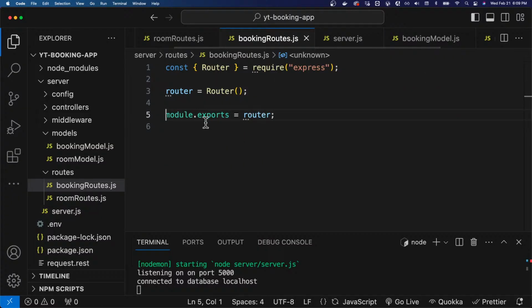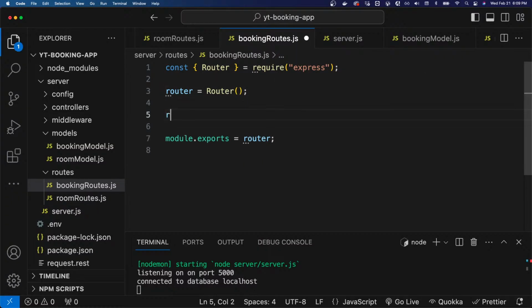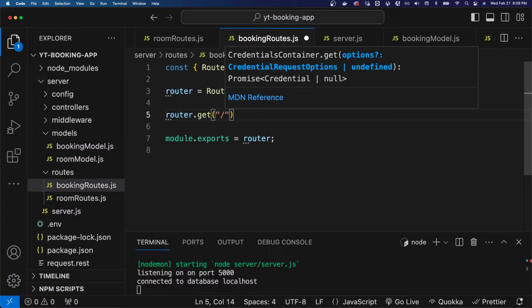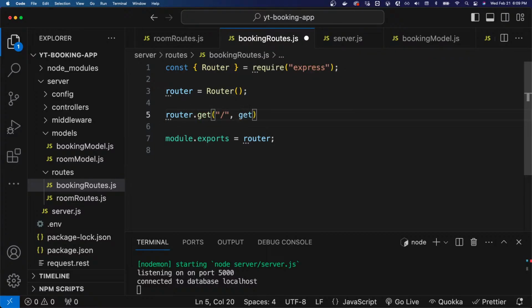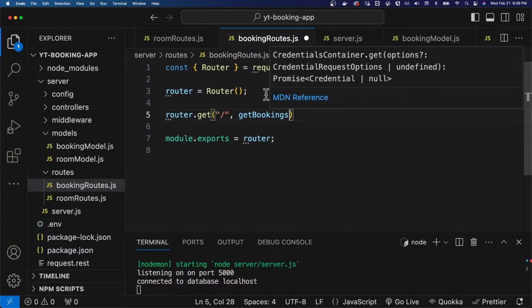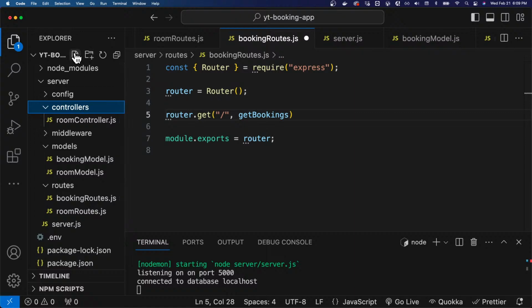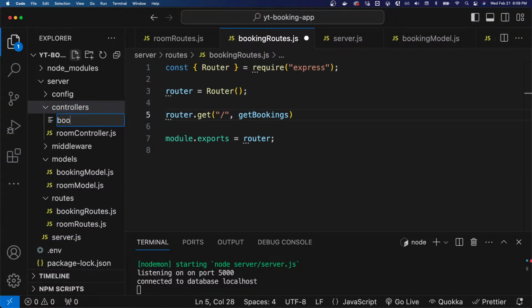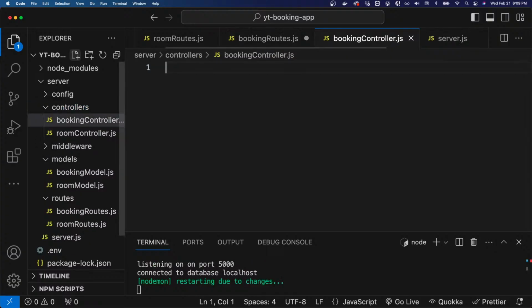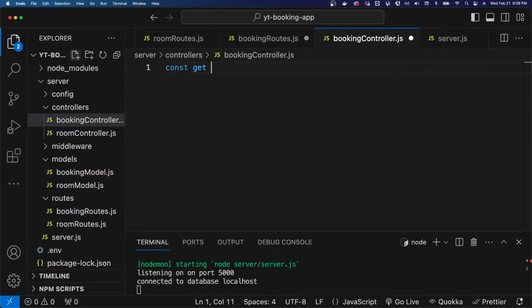So in here we can say router.get. From that, I want to get bookings. We've not created this function yet in our controller, so back in the controller, let's create a new file and say bookingController.js, like that. Then getBookings should be async. Request, response, next, same thing.